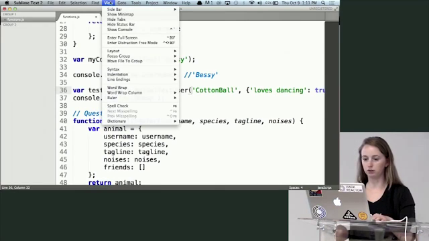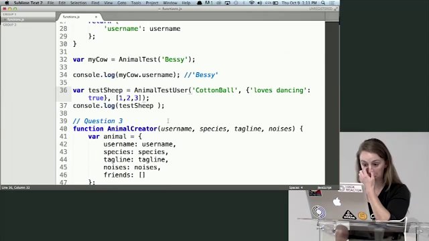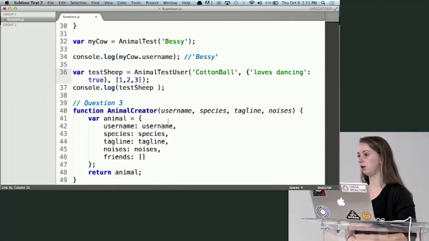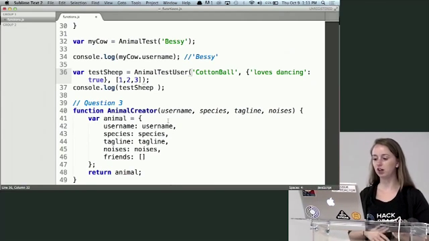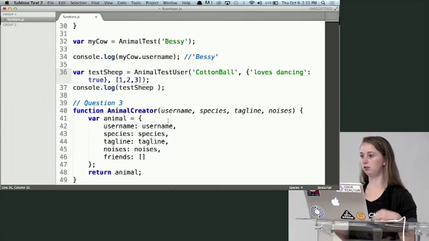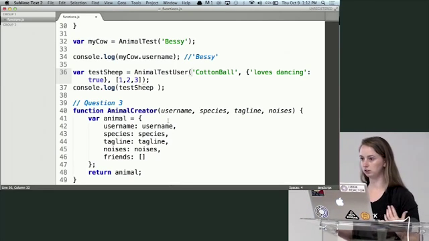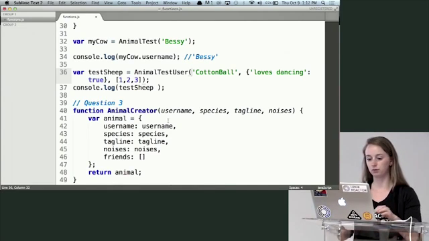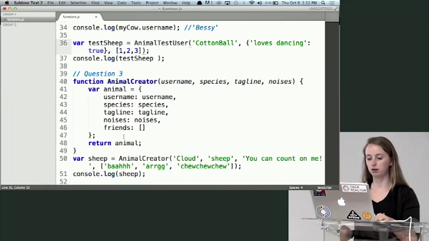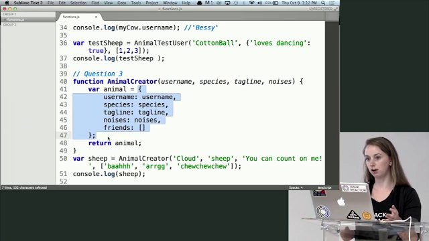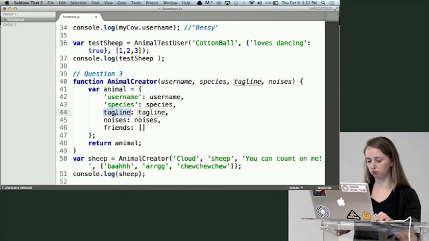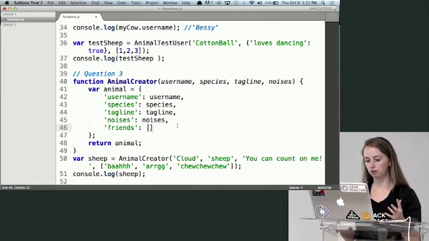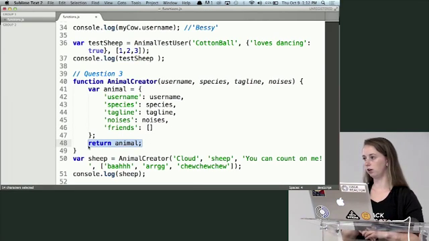Let's put on a word wrap here so we can see everything. So here's a more complicated version of our first animal user. It takes a username, it takes a species, it takes a tagline, it takes noises. So starting to sound familiar from our other exercises. What we're doing here is creating a constructor function for our animal model. And here we have an object, and we're just storing it in a variable, which you could do. And we're just initializing these values. And here at the very end, we are returning that object.